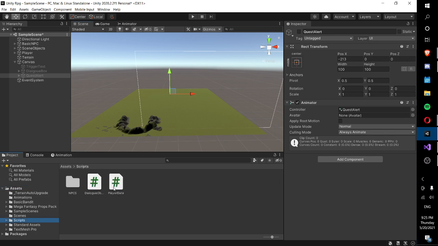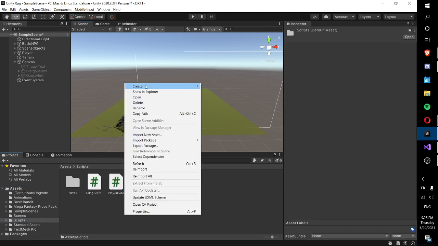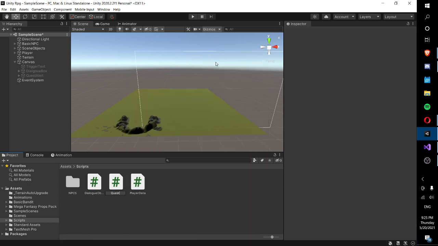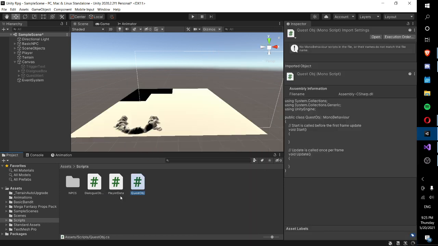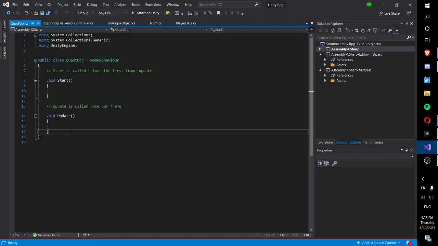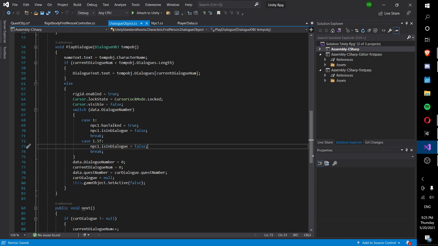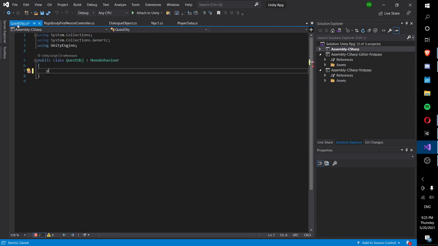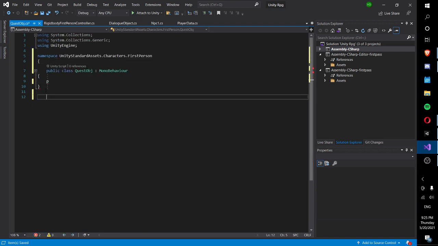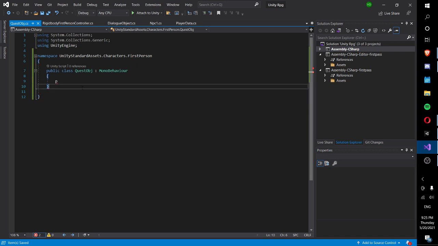Okay, so now we're just going to create a new script. We're going to call this script QuestObj. And we're just going to have ourselves a public function. So first we're going to need to import the namespace so we can actually work with other scripts. So just import that namespace. If you don't know why we need the namespace, check out the last video. Explained why we need it, I think.